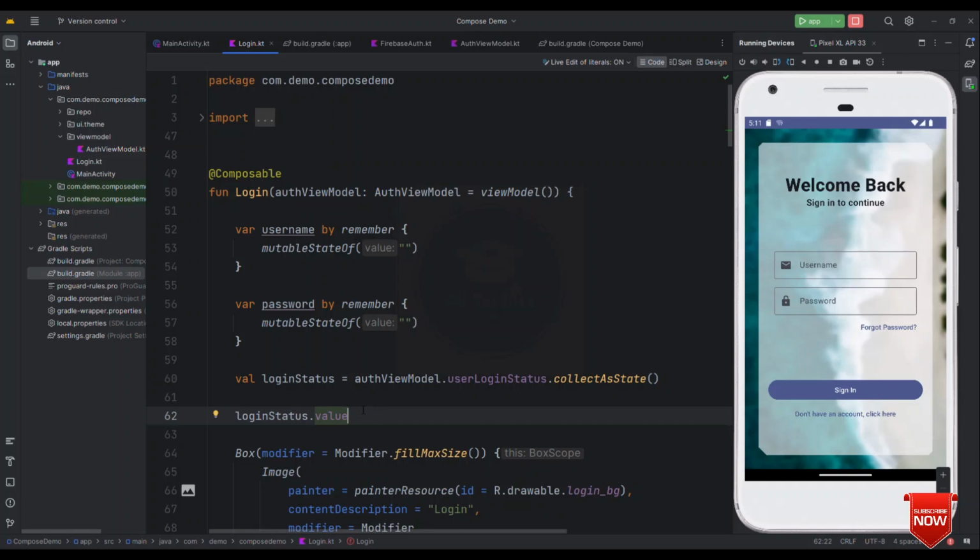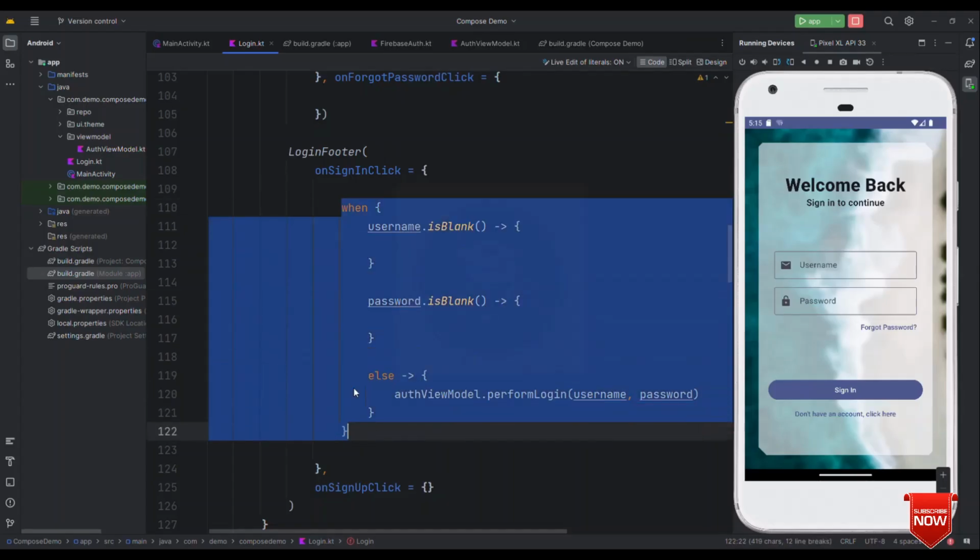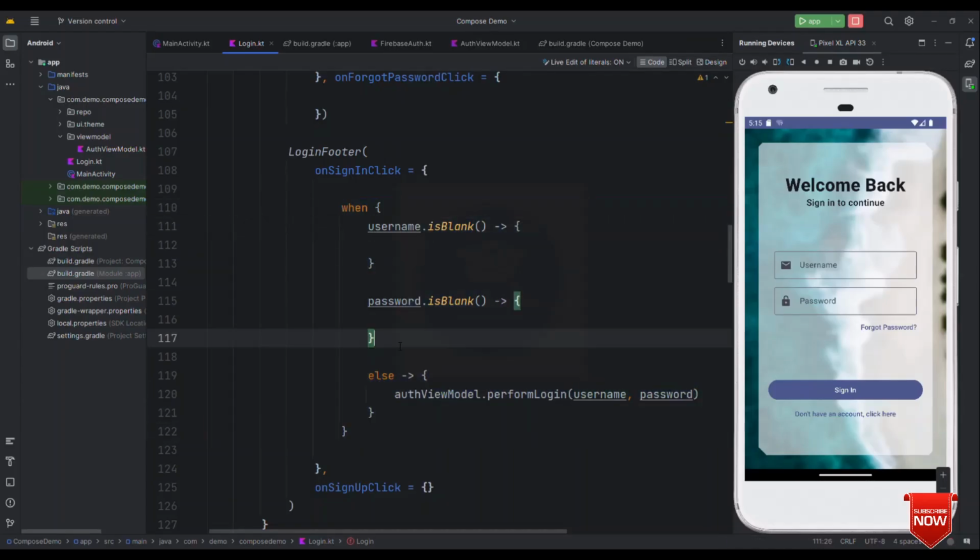There's also one shorthand notation to this. Instead of equal to, if you say by, then you can avoid calling dot value. This itself will give you the value. First validate. After validation, then only let the user get authenticated, whether it's a successful login or ends up with failure. That's a secondary case.